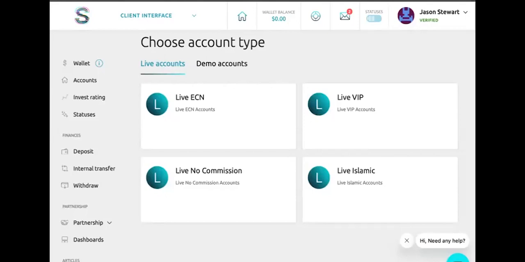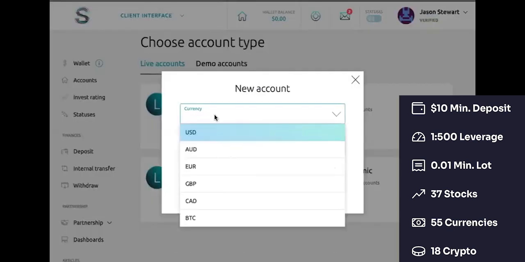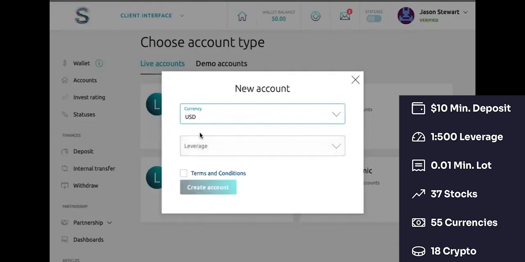Today we're going to talk about depositing funds into a live Sway Markets account. Now this Sway Markets is licensed and regulated. So once you've created your account, we're going to go ahead and do a USD ECN account with 1 to 500 leverage. You can read over the terms and conditions, and then we're going to create the account.